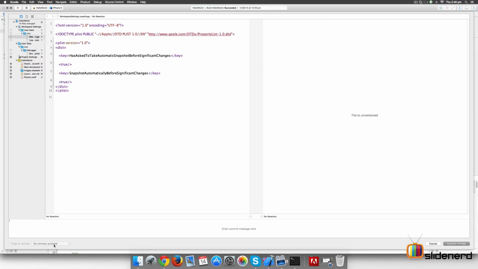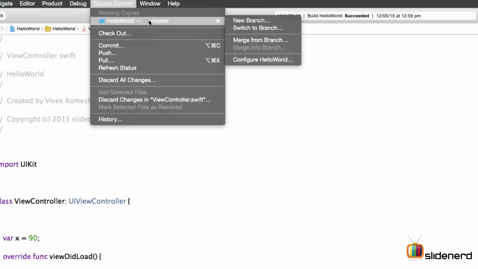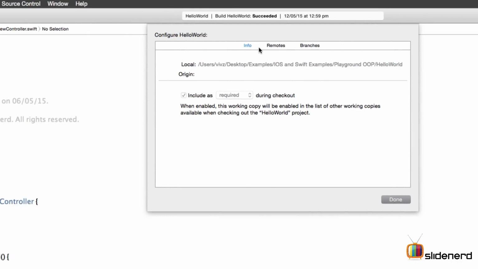The way we do that is go back and we'll hit cancel right now, and we'll take the source control part at the top and go to this branch which is called the master branch. In this, I will hit configure Hello World, and once done, you'll notice it has three tabs here.